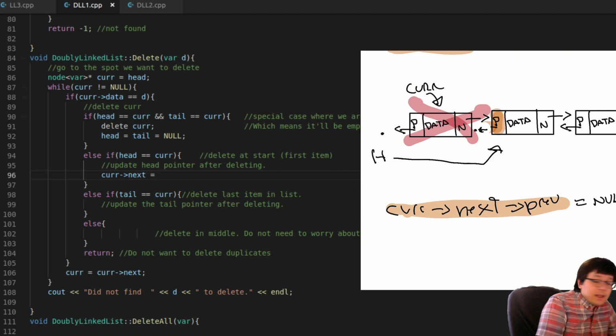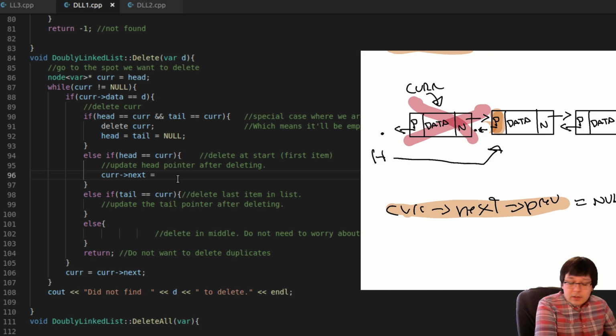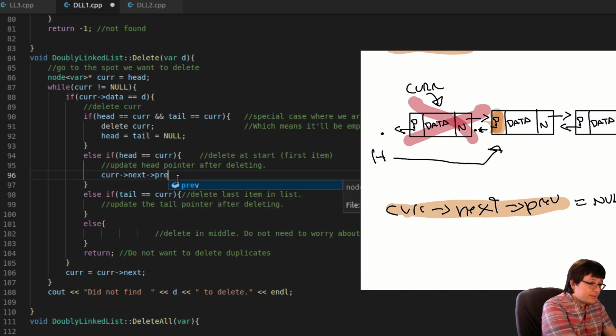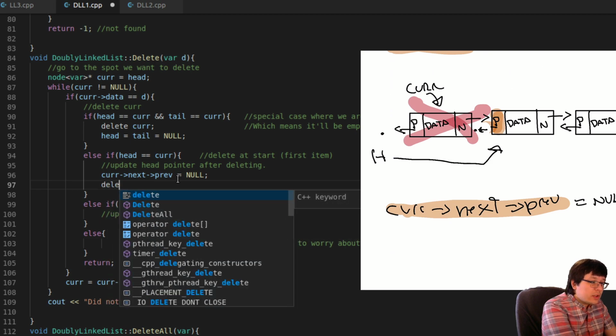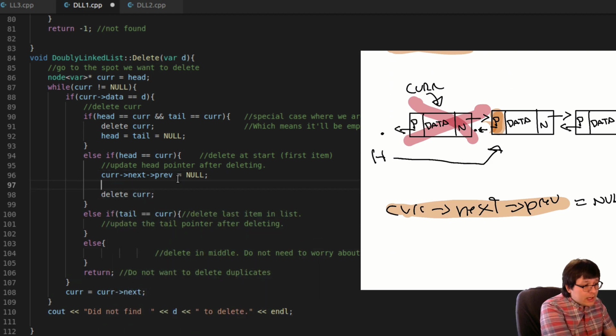So the way we're going to do that is we are going to say cur next prev is equal to null. That takes care of cutting out the orange pointer. And then from there, we want to say delete cur. But before we do that, we want to make sure we update the head first. Otherwise, we're accessing a dangling pointer. So we're going to say head is equal to cur next. That's going to update the head to point to the second node, which is a longer arrow here. Once we do that, we've set the pointer to null, we can get rid of that, and we're in business. So yes, delete cur. Okay, we're done with that.